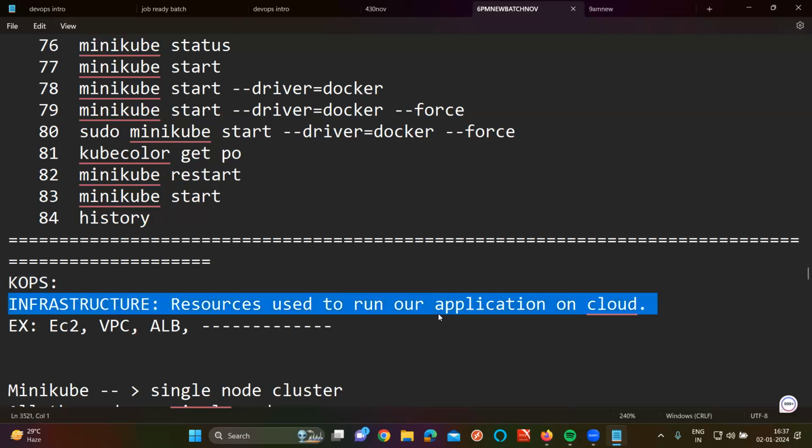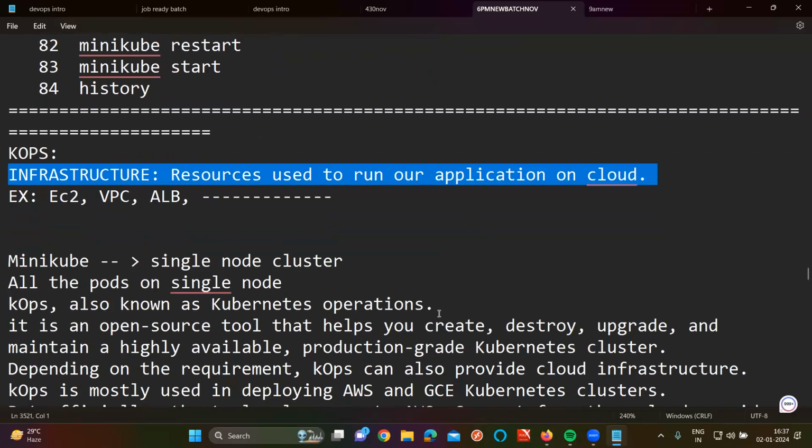So what are the examples here? EC2 is one of the cloud resources, along with VPC and ALB, meaning application load balancer. So KOps can create the complete infrastructure. Infrastructure indicates the resources to run our application on the cloud. EC2 is one example, because we need a server. VPC we need for privacy and security. ALB stands for application load balancer.